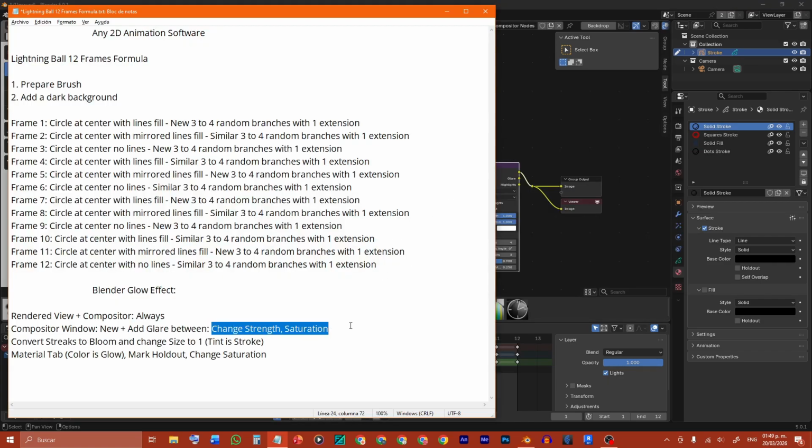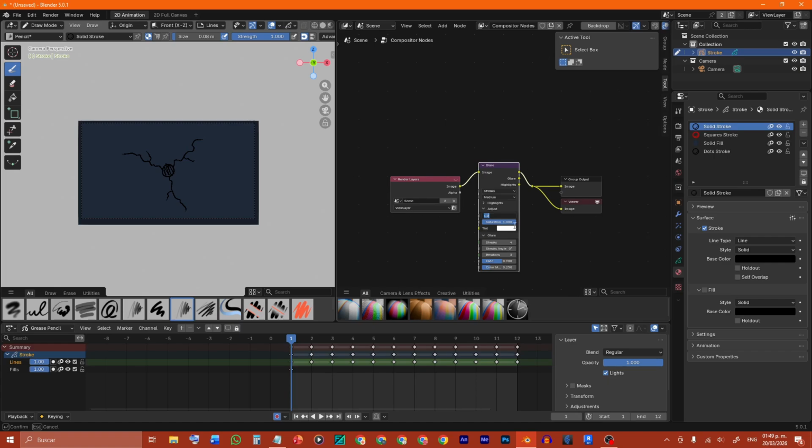Change strength and saturation. A strength of 1 pretty much does nothing. Minimum of 10 starts to look good. You can use lower values like 5 or 7. Saturation, maximum 2. If you go any further, the color doesn't change anymore. And we're gonna be editing the color from the material tab anyway, but we do need saturation to 2 because this is actually the maximum value.